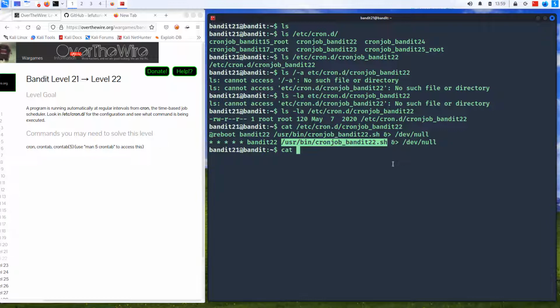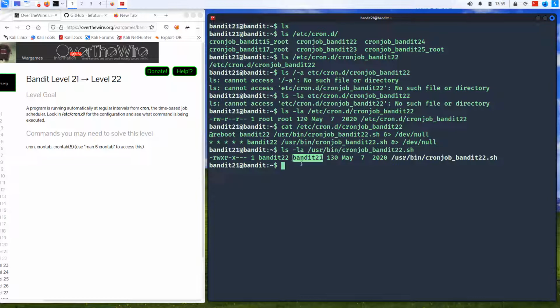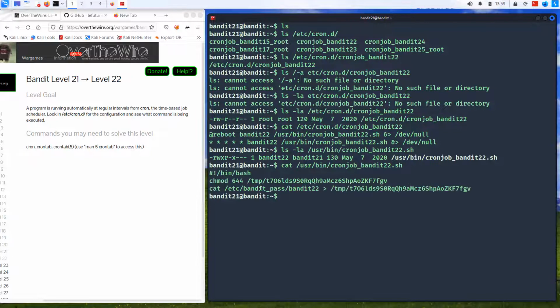So let's go ahead and read what is in that file. Also wanted to understand the file permissions. So ls -la on that. It's owned by bandit22 and it is owned by the group bandit21. So essentially anyone who belongs to the bandit21 group has permission to look into this particular file. So let's go ahead and read the file. Cat that. Okay, this one is a shell script.